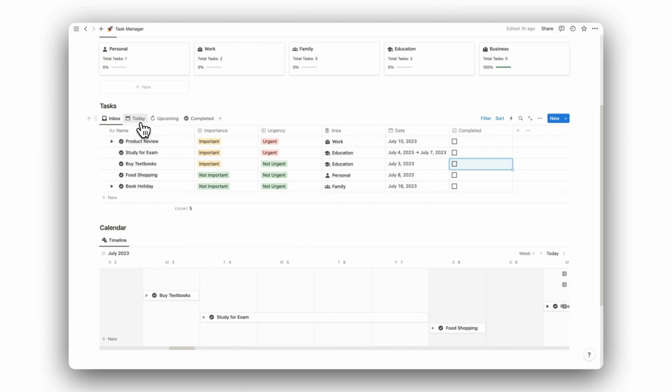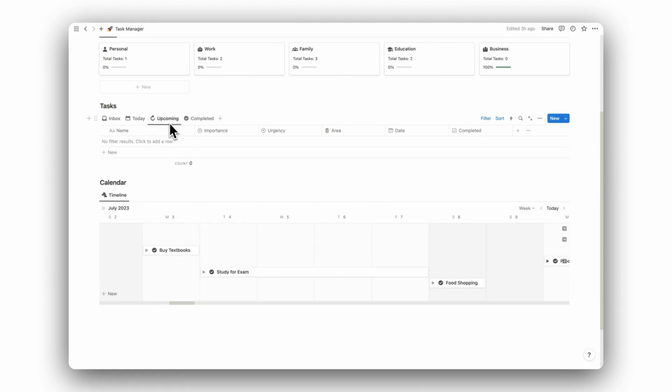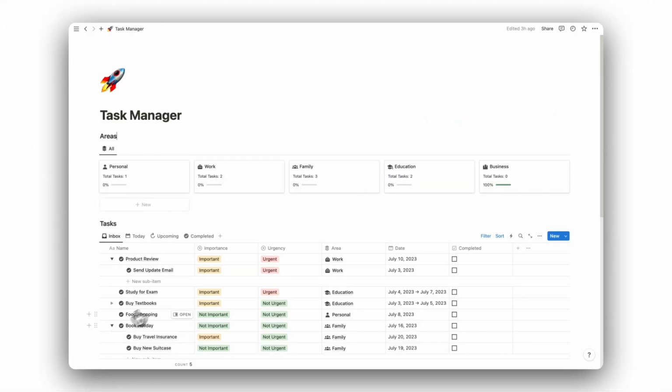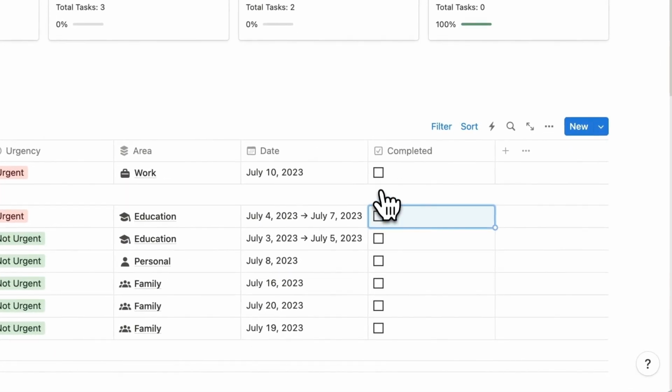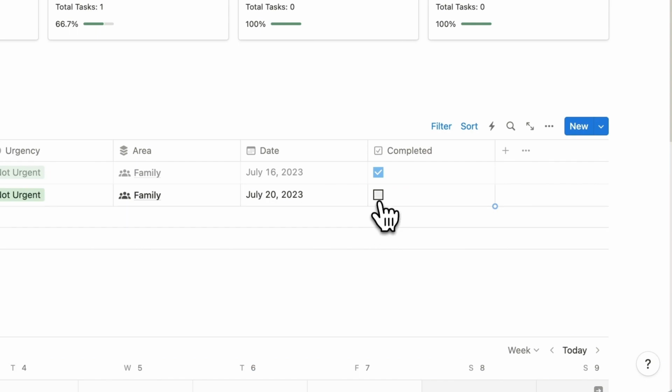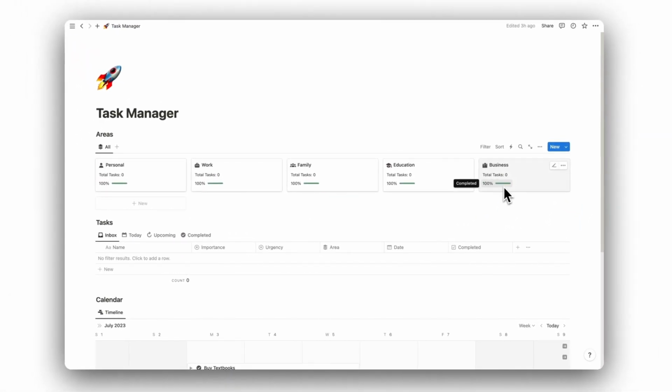And if you happen to check off a task by mistake, simply navigate to the Completed tab and uncheck the completion box. The task will then reappear back into your inbox. As we complete tasks that have been assigned to an area, the progress bars displayed on each of the areas will begin to fill until it has reached 100%, and the total tasks displayed will be zero.